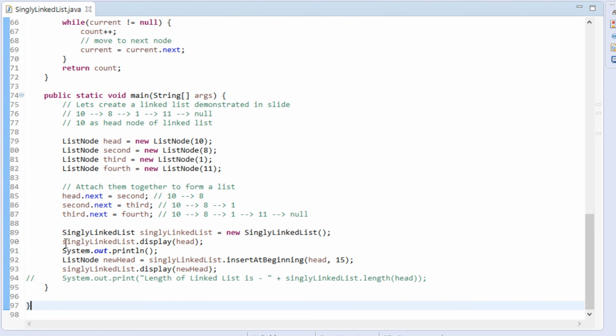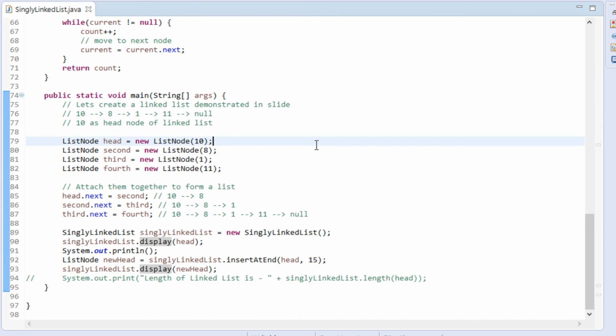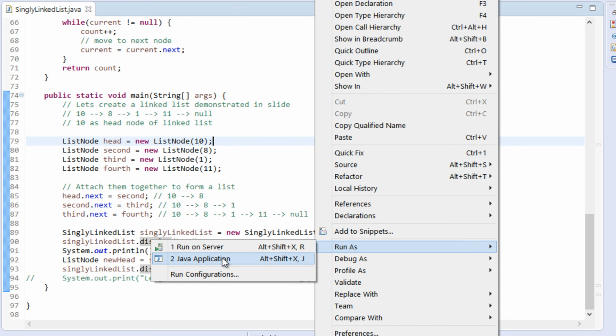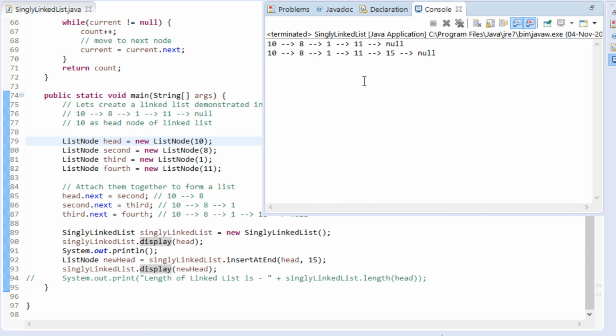Let's test its working. In our previous tutorial, we created a linked list with four nodes. Let's use it. Instead of insert at beginning, we call insert at end method, by passing head node, and data as 15 to it. That's it. Let's run this Java program. You can see, on first line it prints, 10, 8, 1, 11 as nodes of linked list. On second line it prints, the same list having 15 inserted at end, that is just after 11.